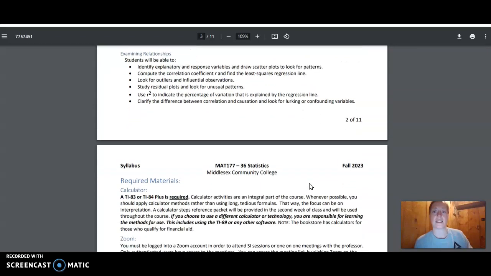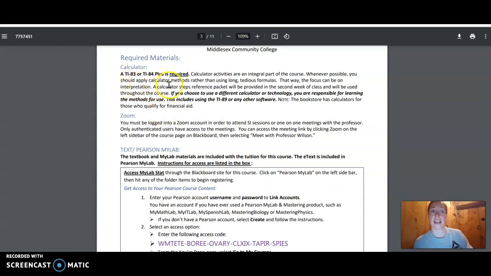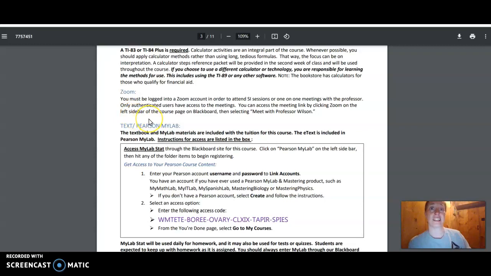But the thing I really want you to see in this document is you need to have a TI-84 or TI-83 graphing calculator to use. Everything that we do, I'll be teaching you using that. If you want to use a different kind of calculator, that's fine, but you will be responsible for figuring out how to do the particular functions on your calculator. If you want to use StatCrunch, that's fine, because StatCrunch would be included. But you are responsible for figuring out how to do the particular functions if you're not doing the TI-83 or 84 plus. You must have Zoom, and you have to be logged into Zoom. So you have to be what's called an authenticated user if you would like to meet with me.